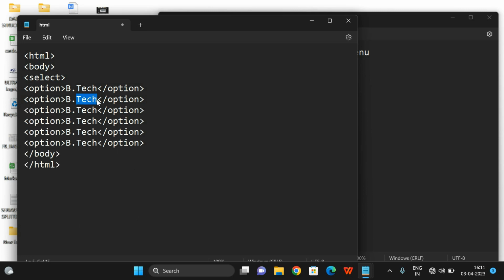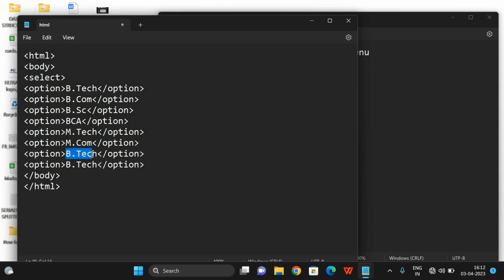So BTech, BCom, BSc, BCA, right? Similarly, MTech, MCom, MSc, MCA. So we have given a lot of degrees in that options, and I'm just closing the select.